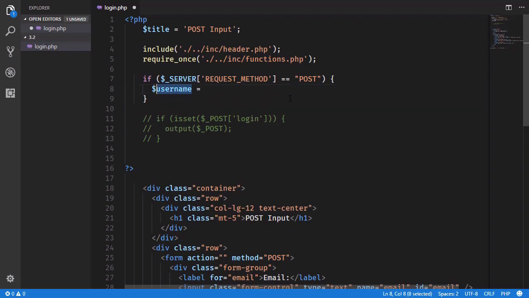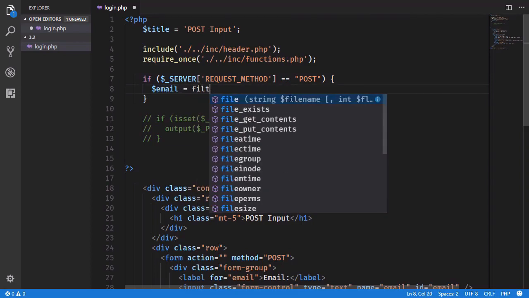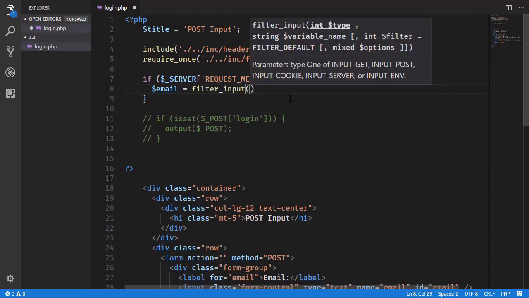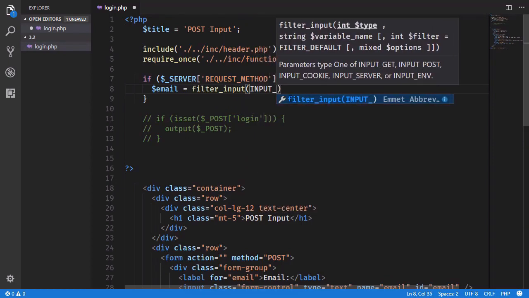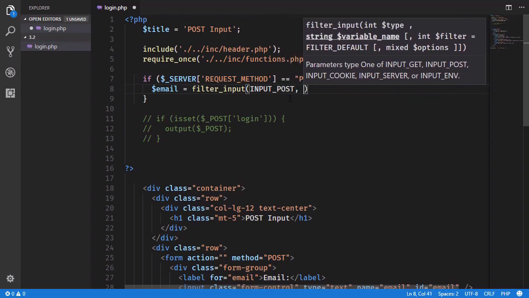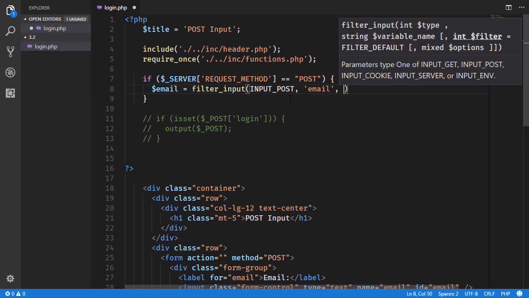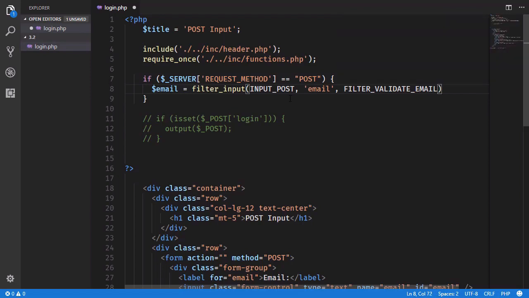So we can, first of all, check to see if we have a valid email address by using the filter_input function. Except in this case, we aren't going to say INPUT_GET like we did in the previous lesson. We're going to say INPUT_POST. And then we specify the name of the field that we want to retrieve, and then we specify the filter that we want to use. So in this case, we want FILTER_VALIDATE_EMAIL. That way we will ensure that we have an actual email.